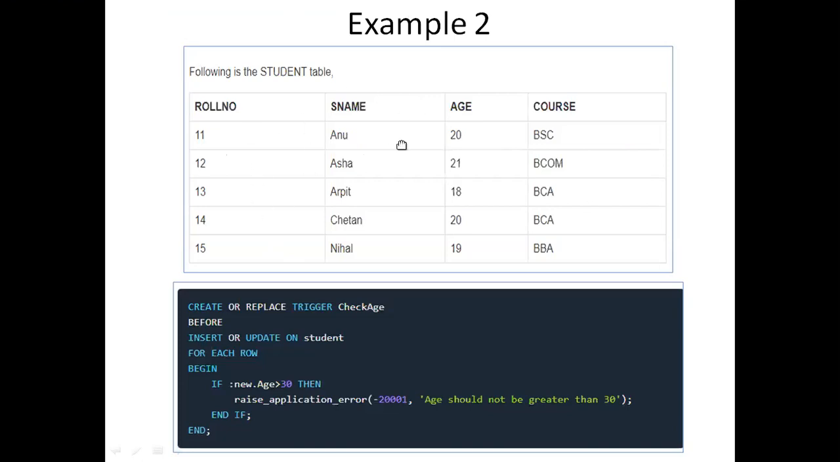See here, I have a student table: roll number, name, age, and course of that particular student. And what I have written here: usually any student means all their study period will finish by 30 itself. Maximum by 30 years, any human being will finish all their PGs, whatever they want to do. Very rare case if they are doing some PhDs or any other degrees. So what I have done here is we have written a trigger program which is checking the age before you are inserting or updating rows into a student table.